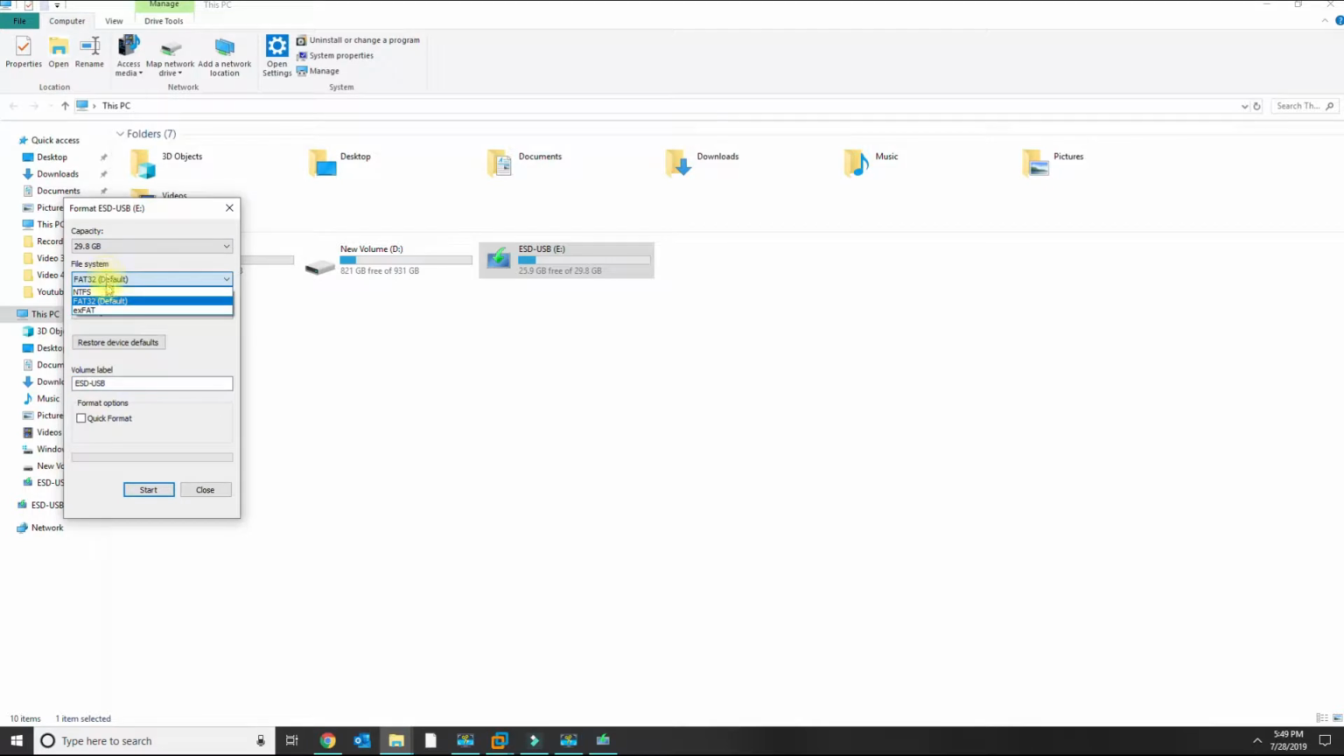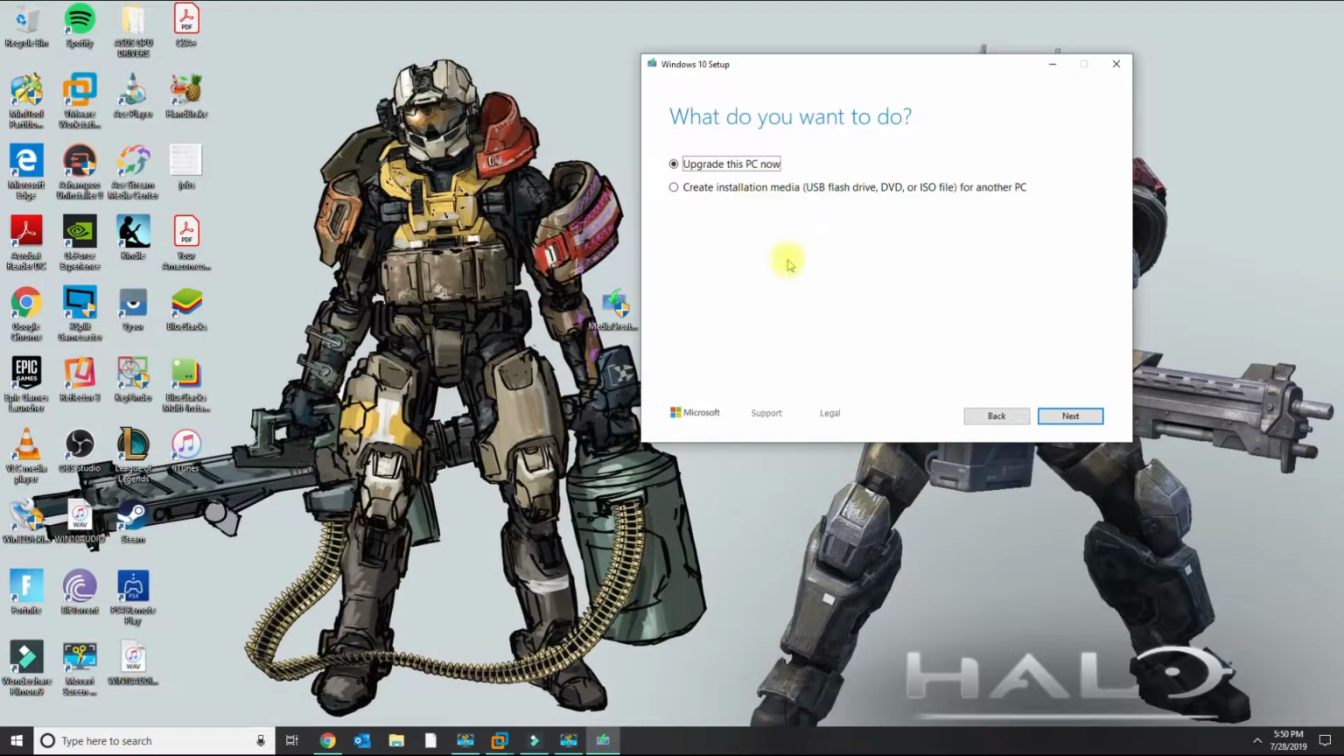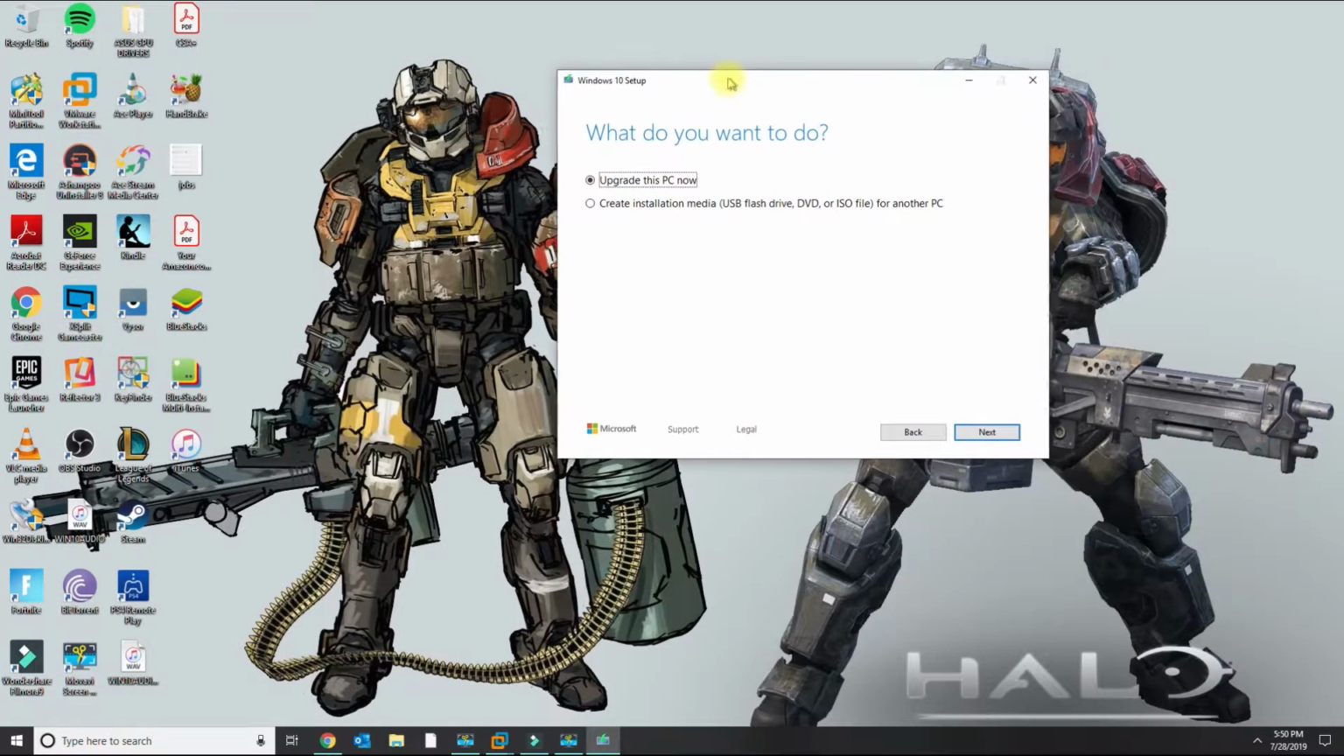And one thing to pay attention to is, my recommendation is for the file system to make it NTFS if you can. Now the difference with FAT32 is you cannot transfer a file that's more than 4 GB. With NTFS, there's no size restriction, but just to be safe, do an NTFS format if you can. So once you format the drive, you want to continue on with the setup.